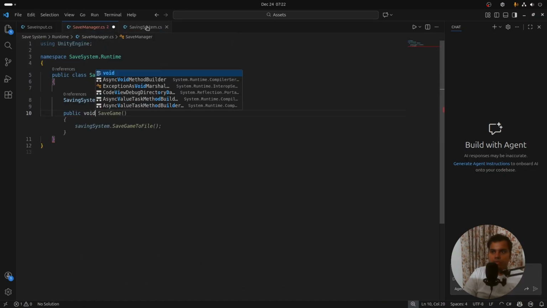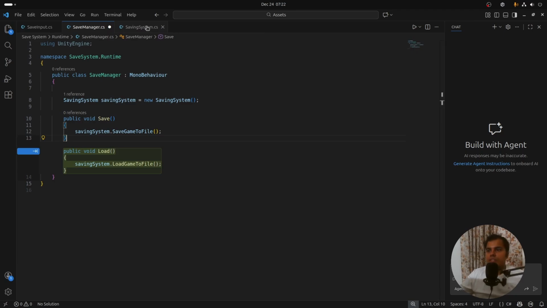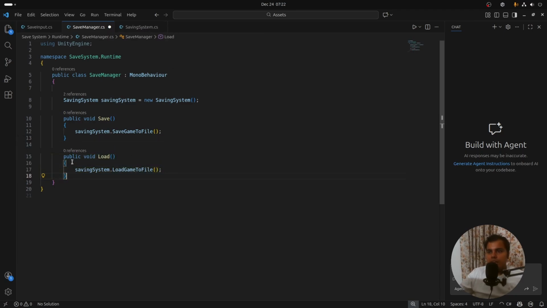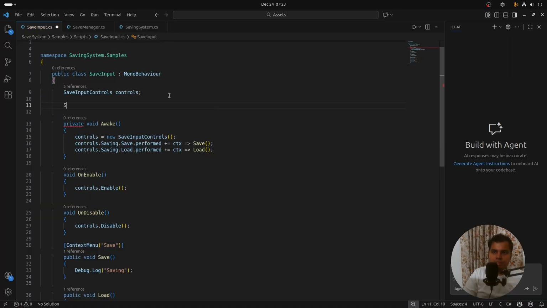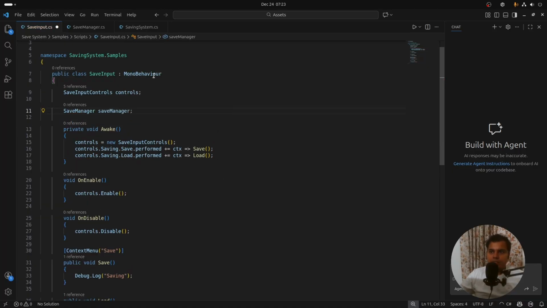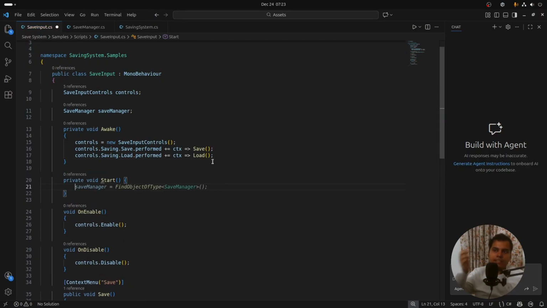So let's add public void Save, just Save, and we call savingSystem.SaveGameToFile. Let's also add public void Load, savingSystem.LoadGameToFile. Very straightforward. And now here we get a reference to the save manager. Let's call it saveManager. Now because this is in a separate object, let's use Start. If SaveManager is in the same object as SaveInput, we write it in Awake. We say saveManager equals FindObjectOfType SaveManager.